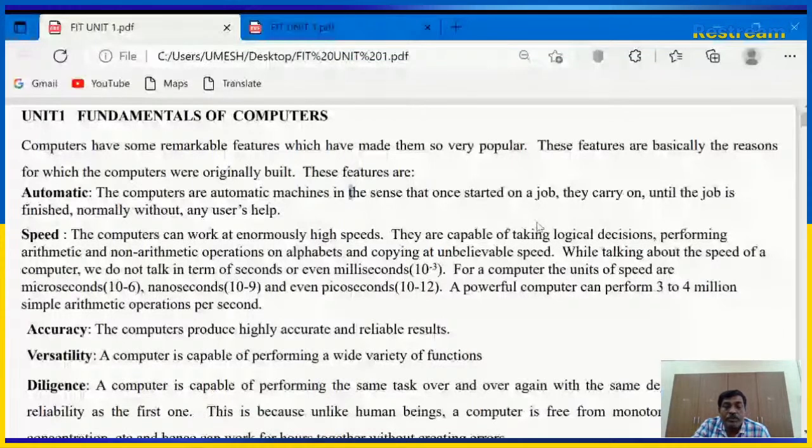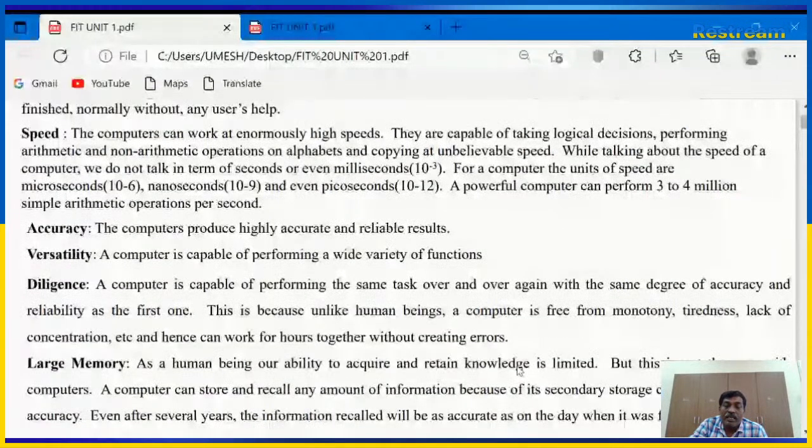A computer is capable of performing the same task over and over again with the same degree of accuracy and reliability as the first one. This is because, unlike human beings, a computer is free from monotony, tiredness, lack of concentration, etc. So in the case of computers, there is no tiredness and monotony. Hence it can work for hours together without creating errors.